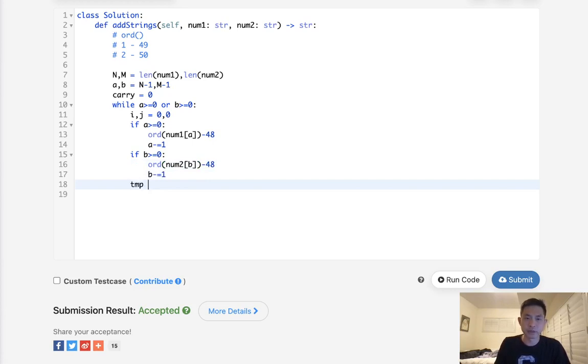Now let's create our temp variable. We'll say temp equals i plus j, but we also need to add our carryover, right? And right now, at the very beginning, we know carry is going to be 0. But if temp is greater than 9, then carry is going to equal 1. And otherwise, carry is still equal to 0.